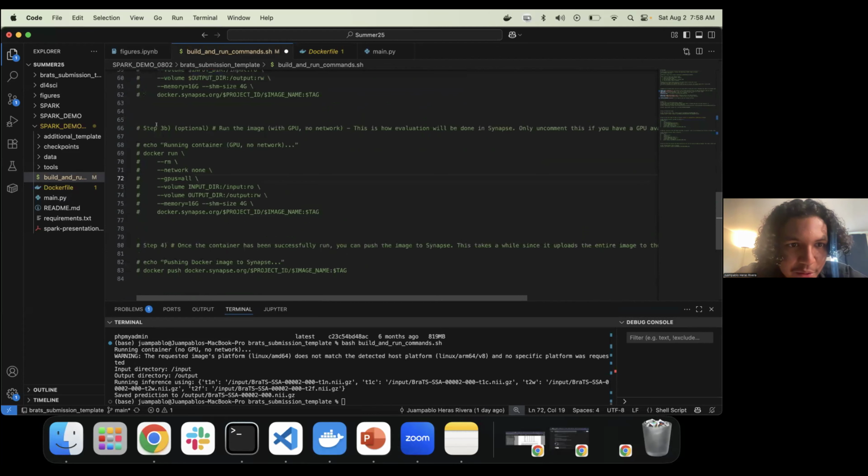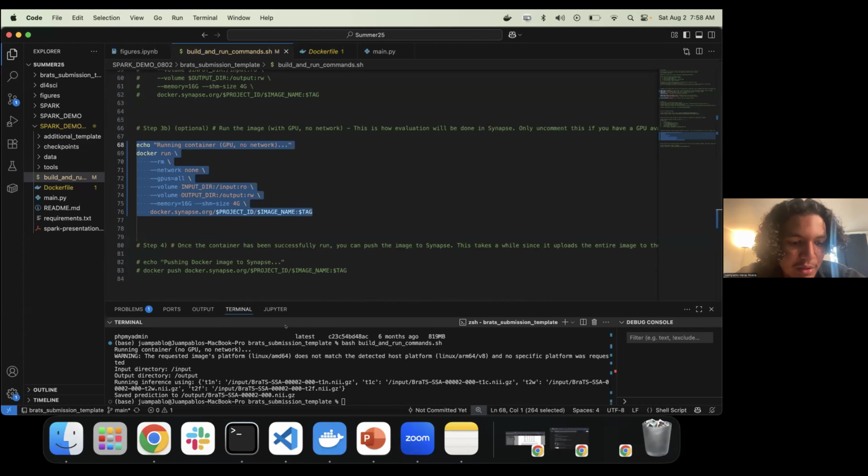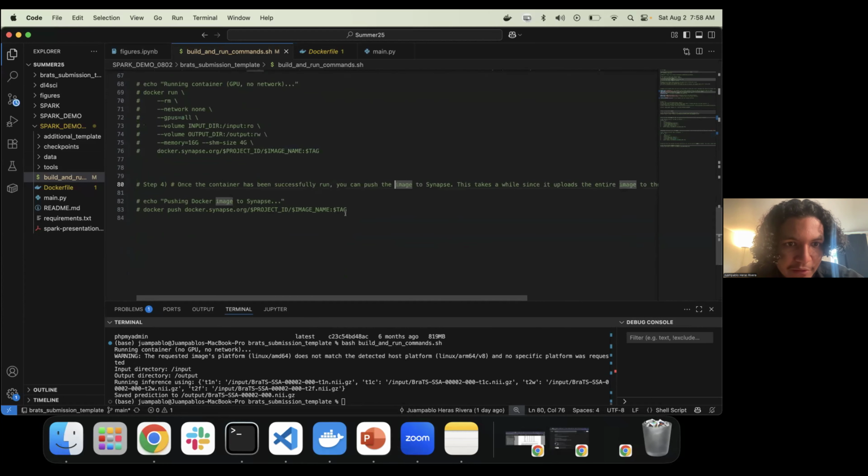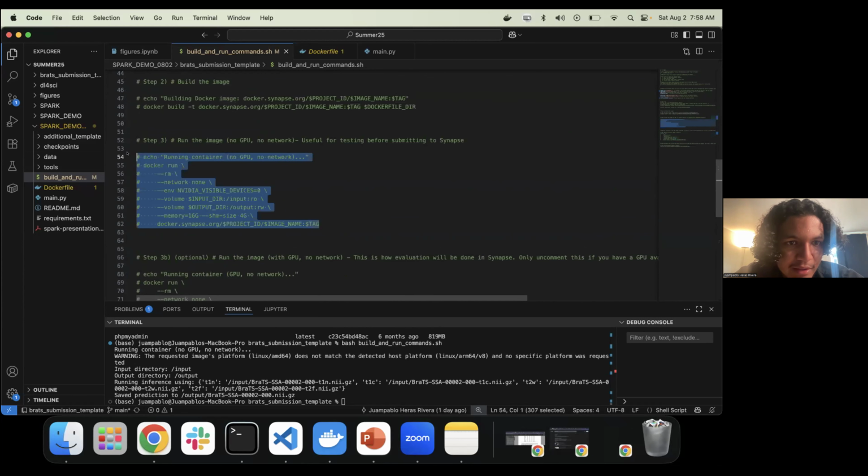If you have a GPU, you can use step 3b, but it's optional for now. This will be the actual command that they use in Synapse. This is the command that they provided as well, and you can see that it has this GPUs all flag, which won't really work on my computer. So if you have GPUs available, feel free to run this, and it will give you the most accurate test to see if your code is working. But if not, you can use this step 3 no GPU version.